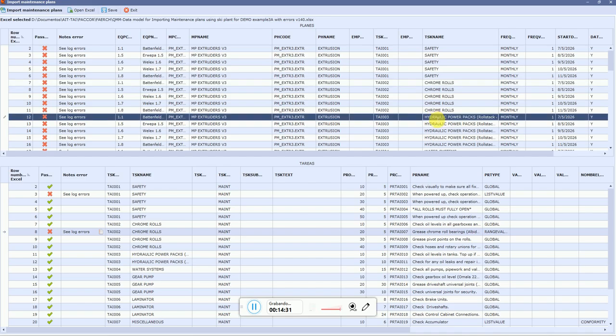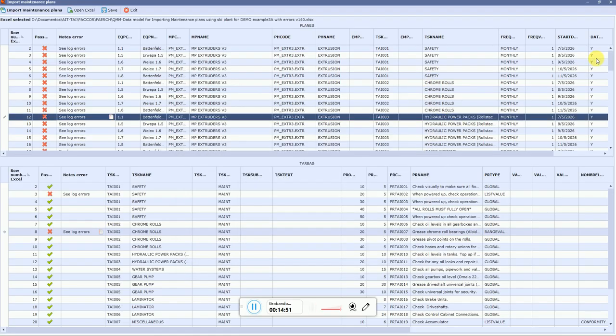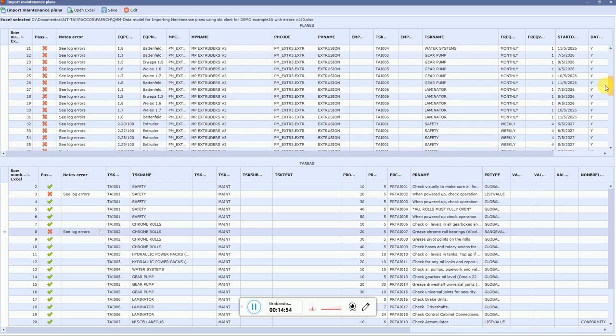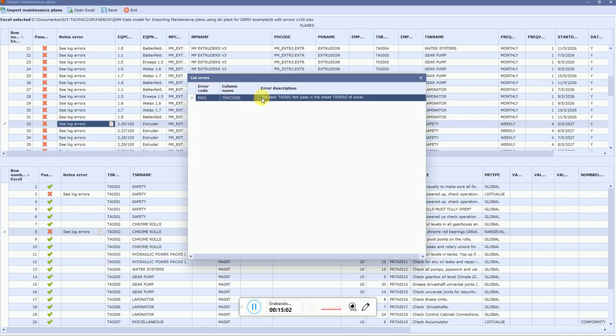And let's see in this case. The maintenance plan with this code will not import because the plan itself has an error in the row number 32, 33, and so on. Let's see the row number 32. Let's see, the error 32 is this one. Let's see with this button, the error. The error must be here with this task.